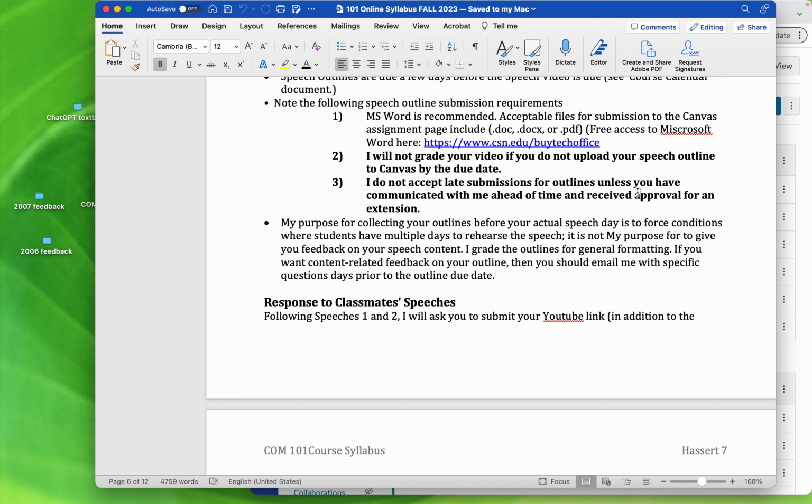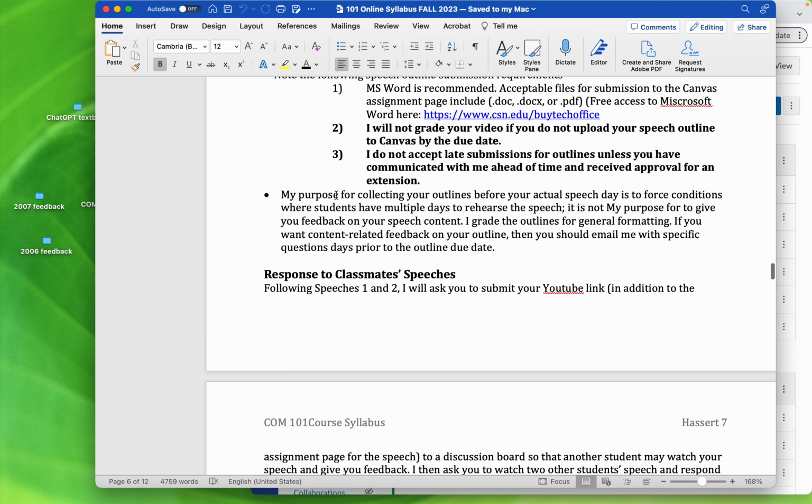So if you're not preparing your speech and practicing your speech and rehearsing your speech adequately before the deadline, and you're just scrambling at the last minute to write your outline and give your speech, I'm not going to grade it. So make sure you submit that outline early. My purpose for collecting the outline is to force conditions where you rehearse.